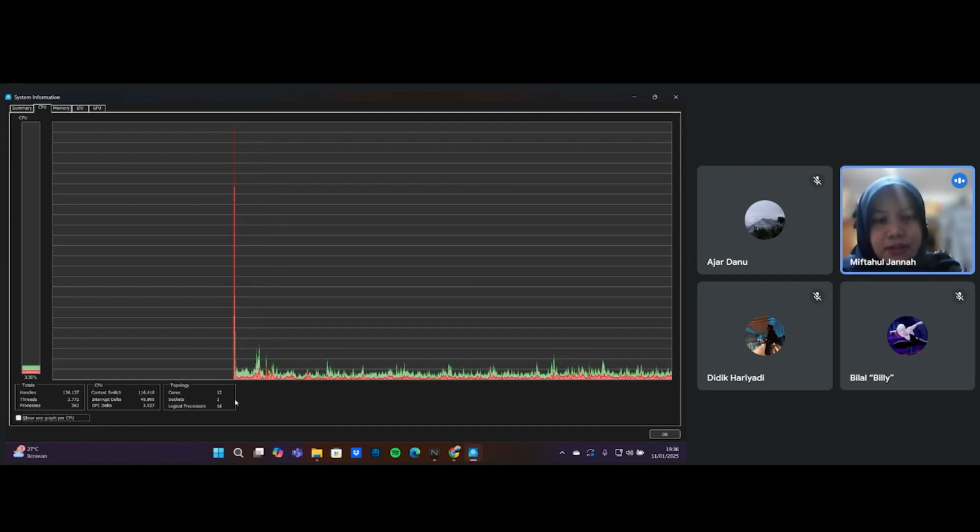And logical processors indicates the number of logical processors available in the system. Logical processors can be equal to the number of physical cores, or more if the CPU supports technology which allows one physical core to run two threads simultaneously.